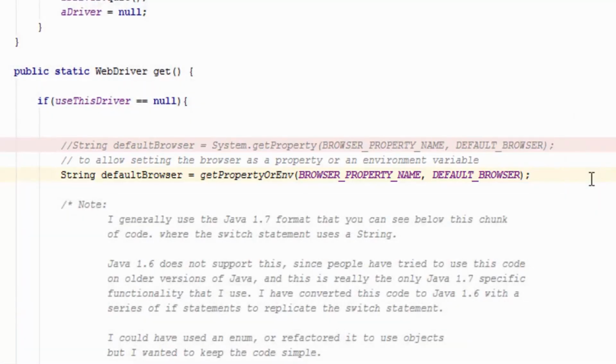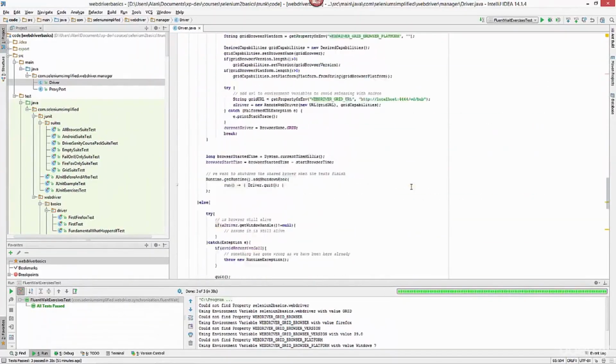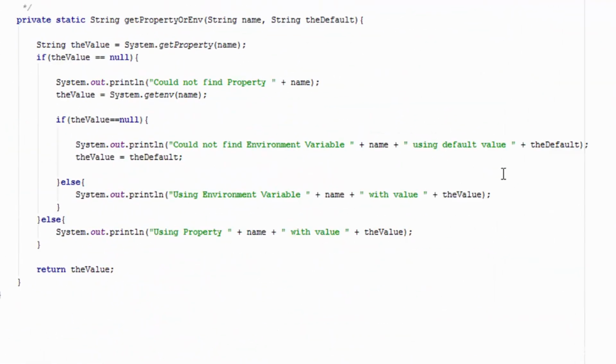So let's look at the method code itself. Now there's nothing magic here. All this really does is check to see if there's a property. If there's not, check to see if there's an environment variable. If there's not, then it uses a default. That's pretty much it. However, this method is static because it's used by the static get method on the driver class. And I've made it private because this is only used by the driver.